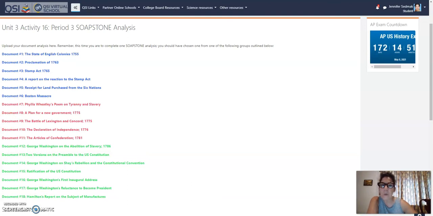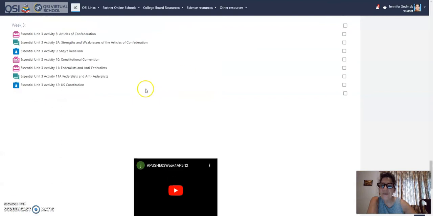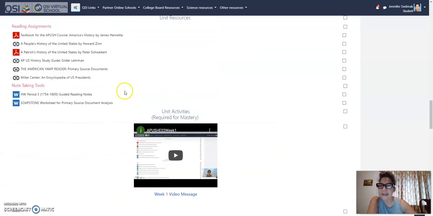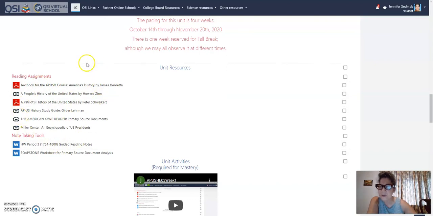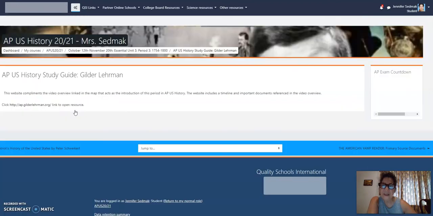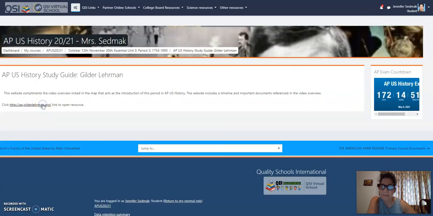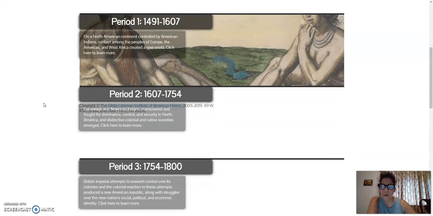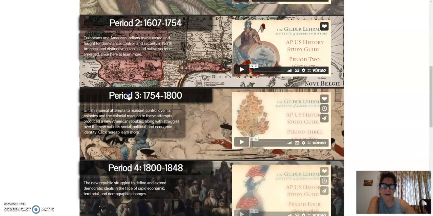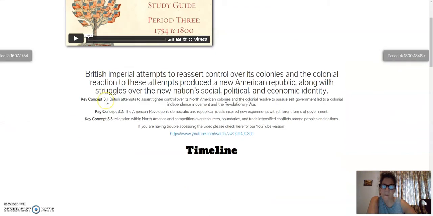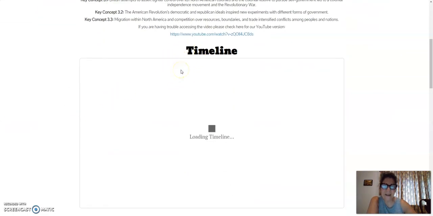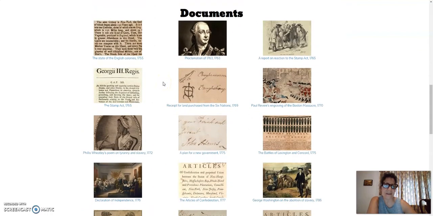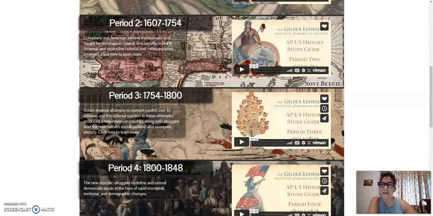What you need to do is pick one of them, and you will find the documents on this website up in the resource section called Gilder Lehrman. So if you go to the Gilder Lehrman website, I'll show you where the documents are. And scroll down to the appropriate time period. So we're in period 3. And you'll see there's a nice timeline. And then there are the documents. Okay, so you're going to pick one of these documents to conduct an analysis of.